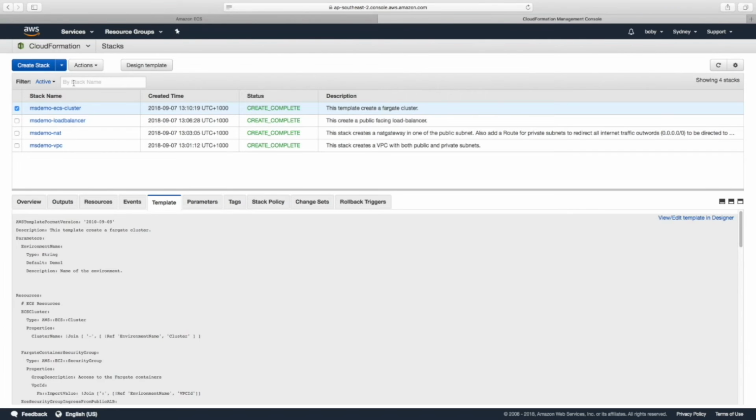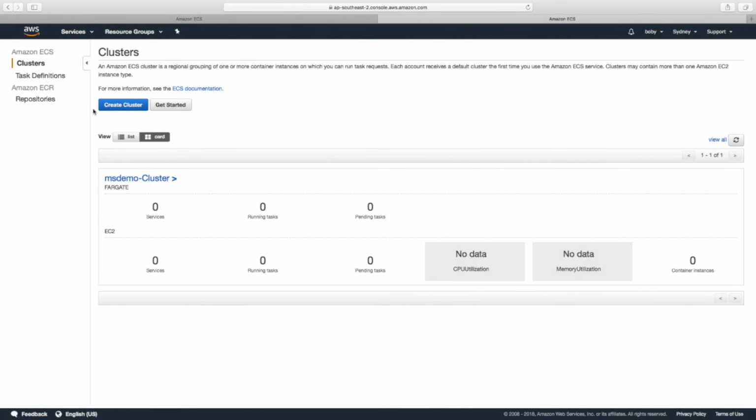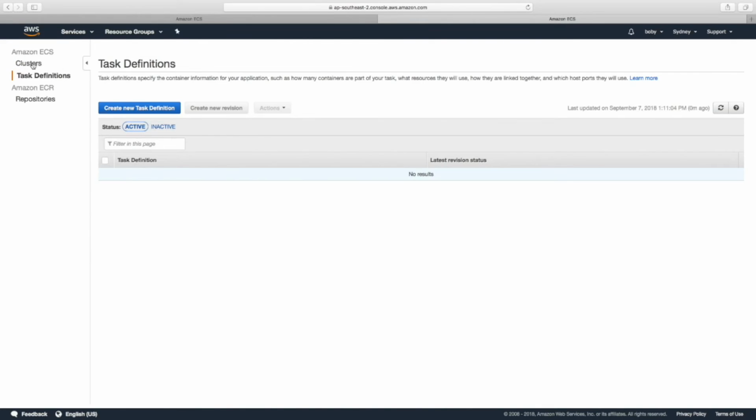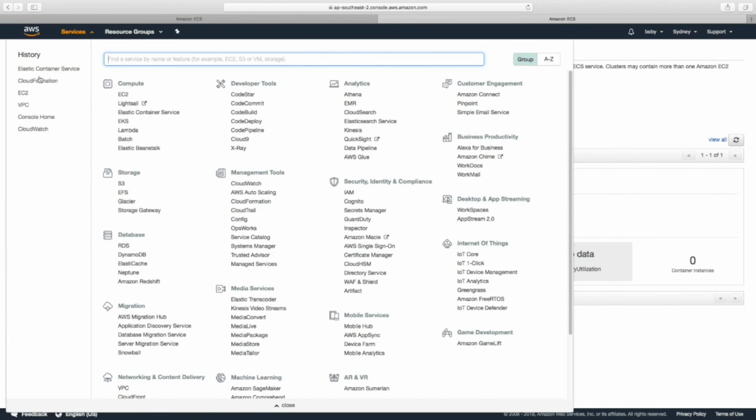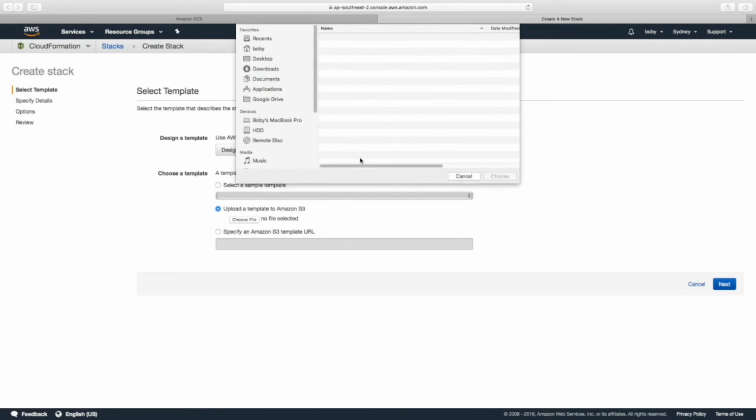Okay, so the ECS cluster creation is complete. Let's quickly switch back to ECS and see the cluster. Okay, we have a new cluster now. We don't have any services running, no tasks present, but we have this cluster ready. Let's deploy the services now.